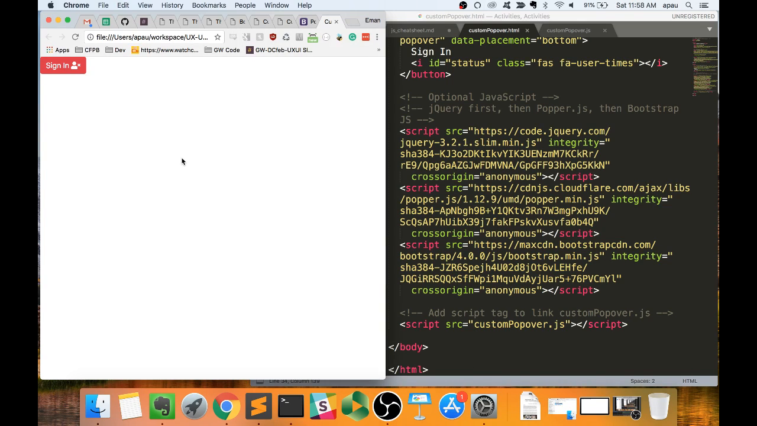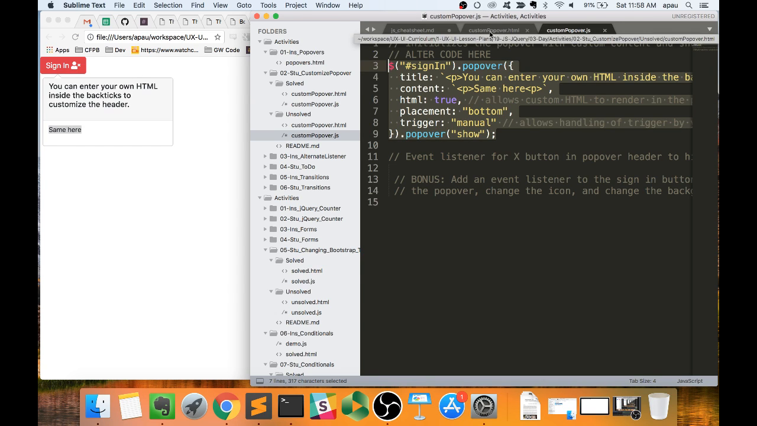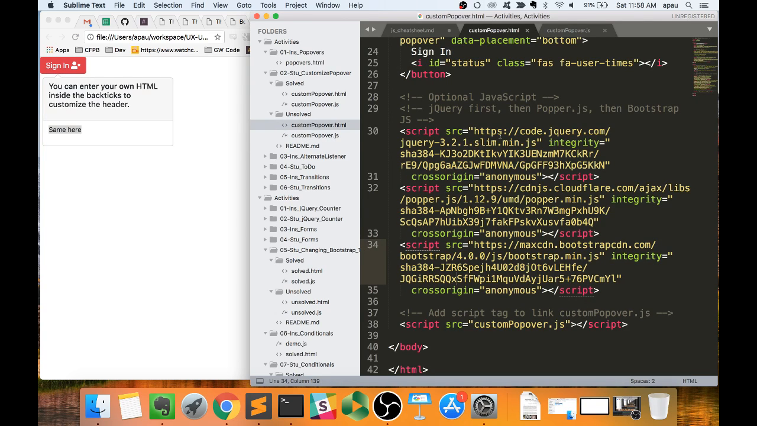So once we include our custom JavaScript and refresh the page, now you can see it's going to activate that popover, which has all of that default information that we saw earlier: you can enter your own HTML inside the backticks and customize your header, and also same here. This is all the stuff you have over here. If that's not working for you, let me know. We can get the TAs to take a look. That's popping up like that because you have it manual, so you don't have to click anything. Yes, exactly. But if you hadn't clicked, then you have to press it, and then it'll show that. Case sensitive, everybody.